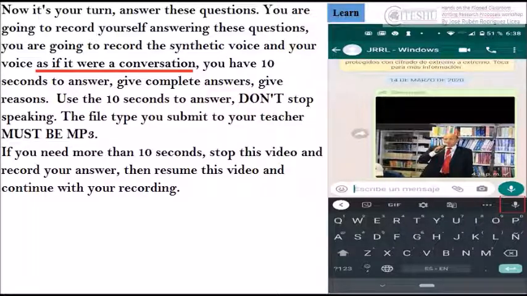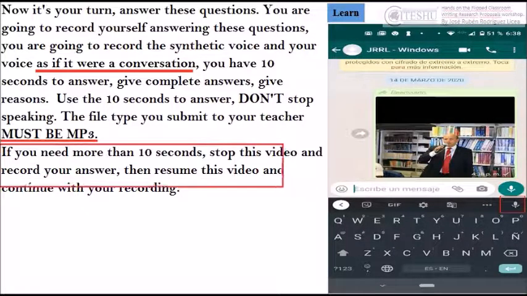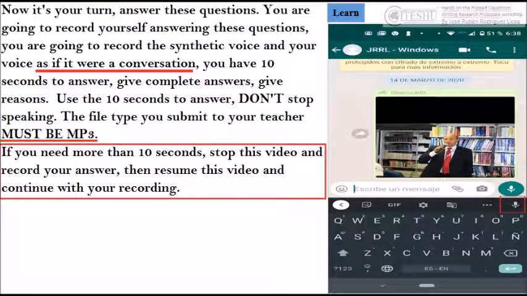Use the 10 seconds to answer. Don't stop speaking. The file type you submit to your teacher must be MP3. If you need more than 10 seconds, stop this video and record your answer, then resume this video and continue with your recording.